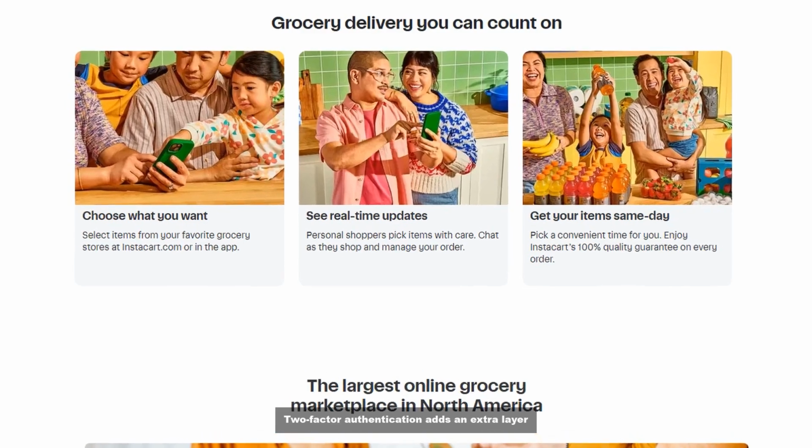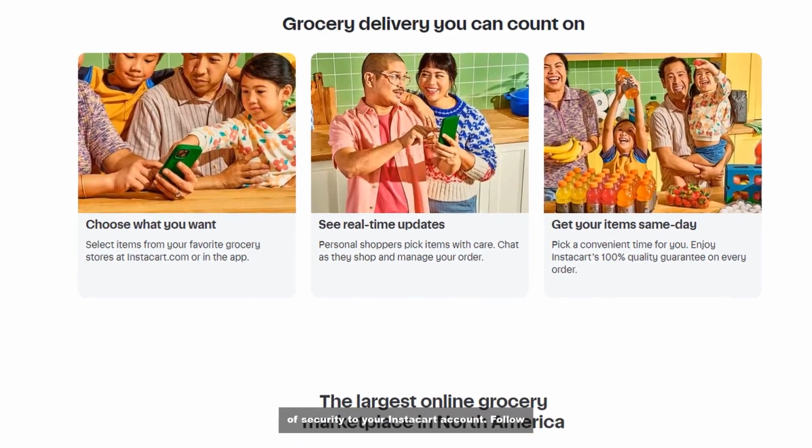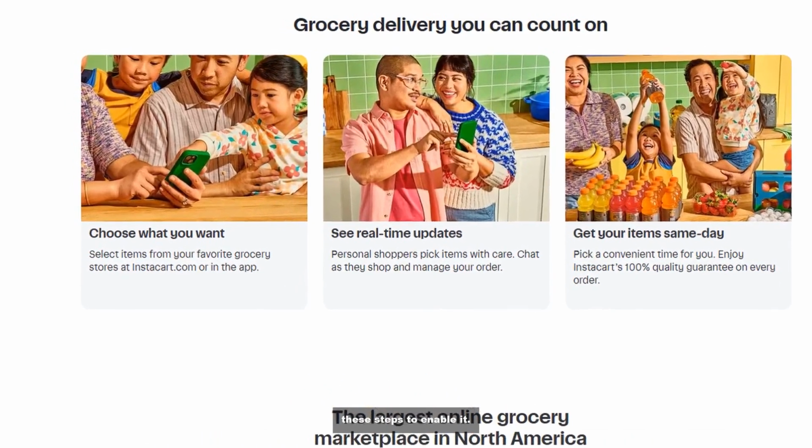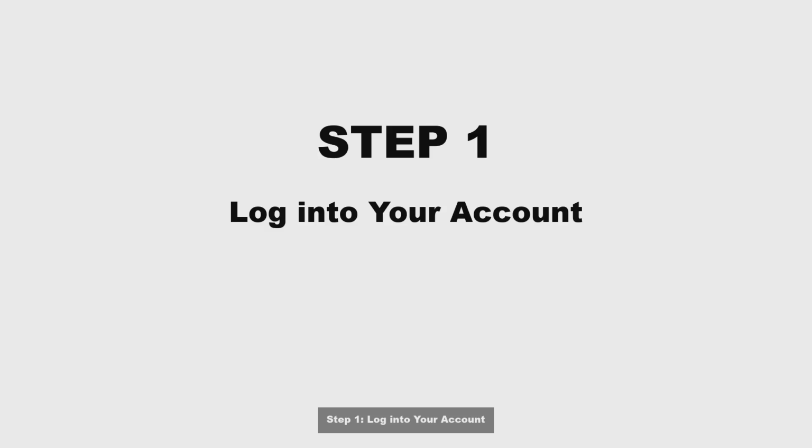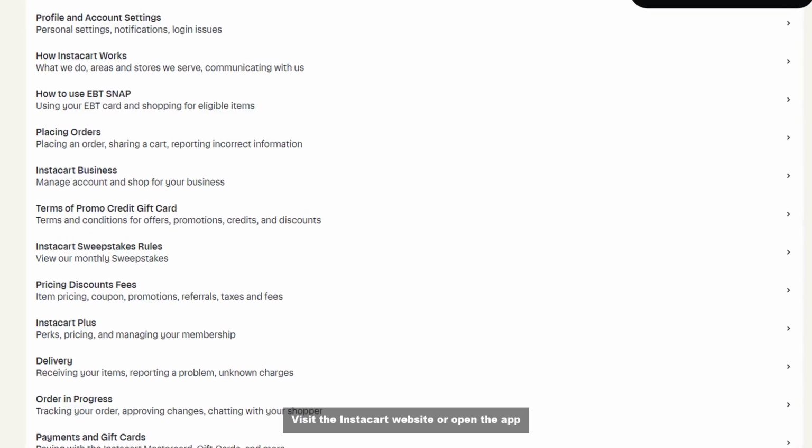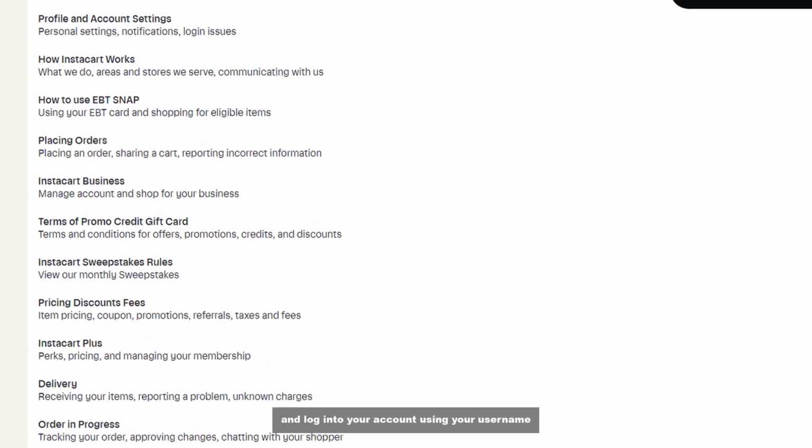Two-factor authentication adds an extra layer of security to your Instacart account. Follow these steps to enable it. Step 1. Log into your account. Visit the Instacart website or open the app and log into your account using your username and password.